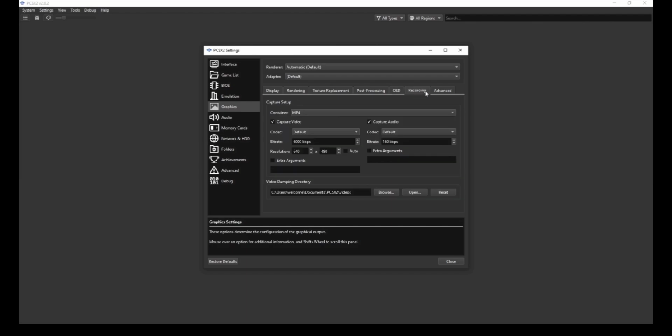There is recording option integrated as well. Here you can select the recording file format, codec, bitrate and resolution settings to make sure you can make your desired quality recordings of PCSX2 gameplay.